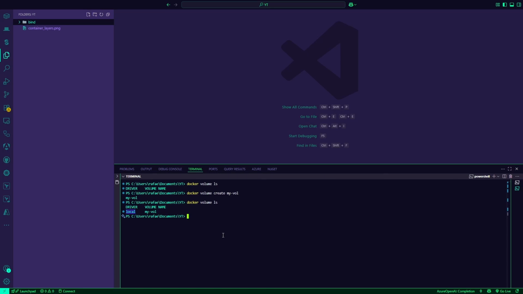Okay. So can I check the details of this volume? We can with the command docker volume inspect and then the volume name, in this case my vol. Okay. We can see a bunch of things: the date it was created, the driver we are using, some labels, and technically the path on which Docker is going to mount this volume.